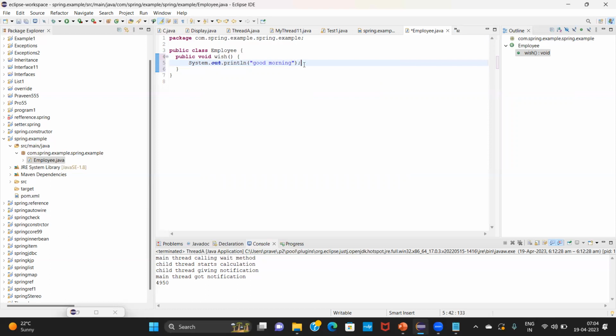Now, in the class there is one wish method. If I want to call this wish method in Java, this is a non-static method, so I have to create an object of Employee. That means Employee e1 equals new Employee. Then after creating the object, e1 dot wish method. If I call e1 dot wish method, I get the output good morning.